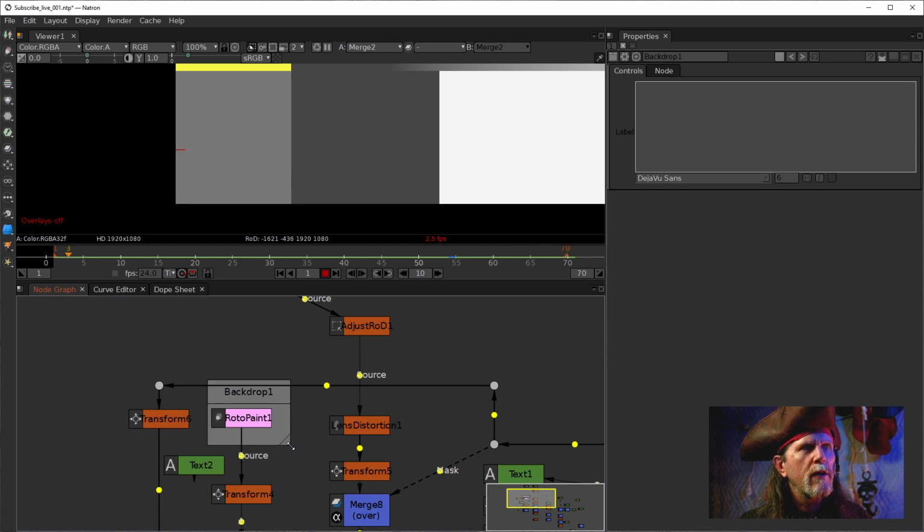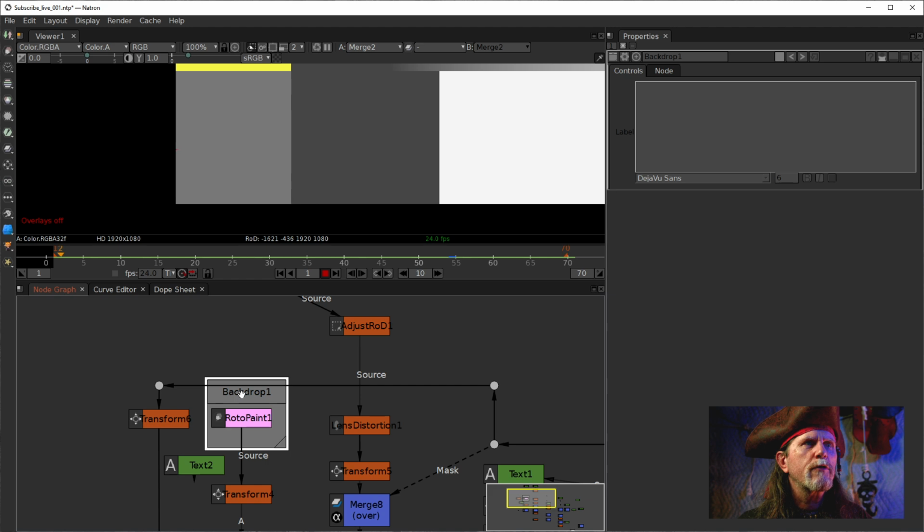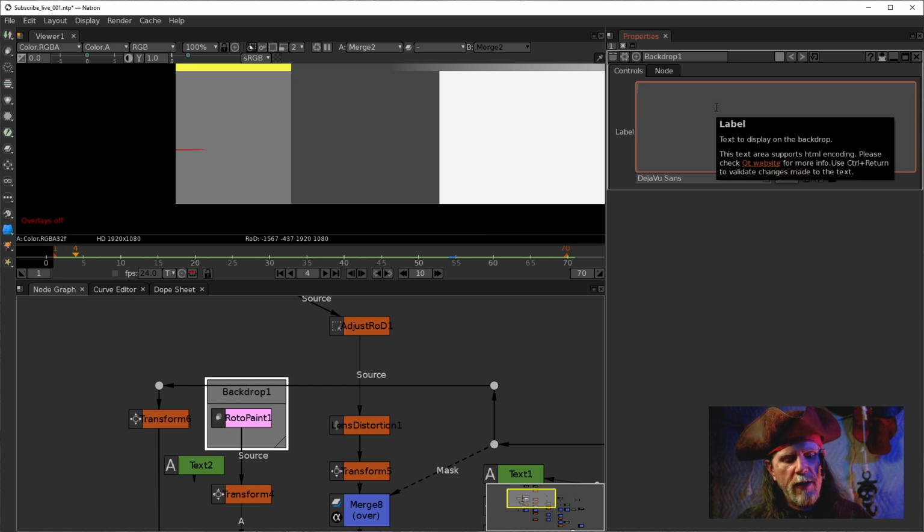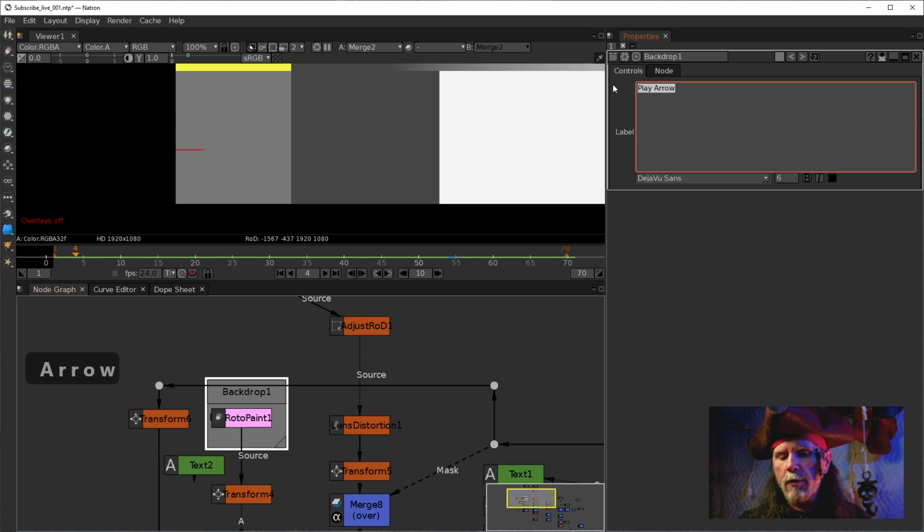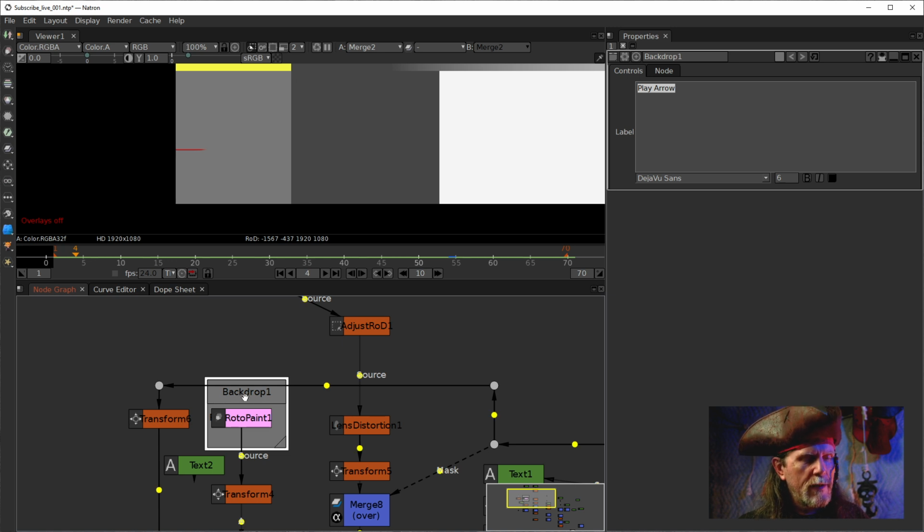So there we go. We can name this backdrop whatever we wanted. That way people know that that's where the source is. We want to pause this so we can actually type something in here. We would say that this is the play arrow, because that's what I call the little arrow that looks like a play arrow. Let me change that a little bit, so we'll put that there like so, and it's readable like that.